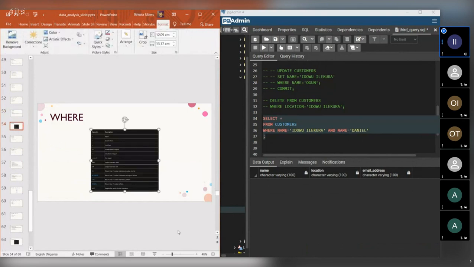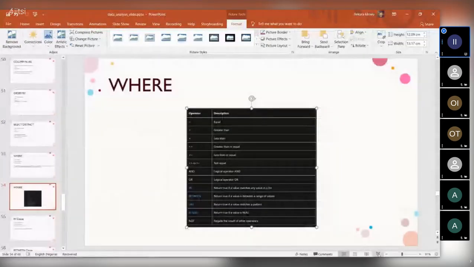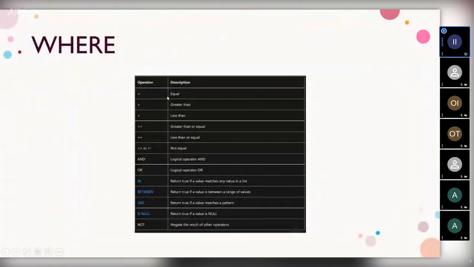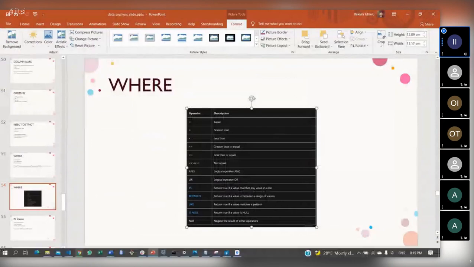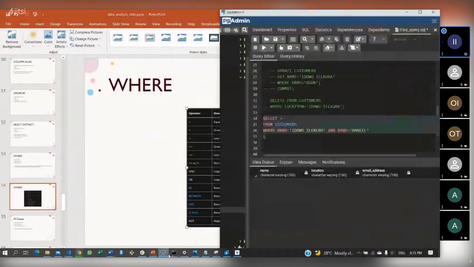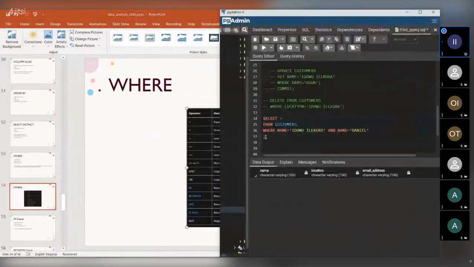With the where clause, let me just make this bold. This is kind of equal, greater than, less than. So now let's do greater than and less than. Take for instance, let's go back to our customer table and alter the customer table. Remember, so let's alter table customers. Is it customer or customers? Customers.